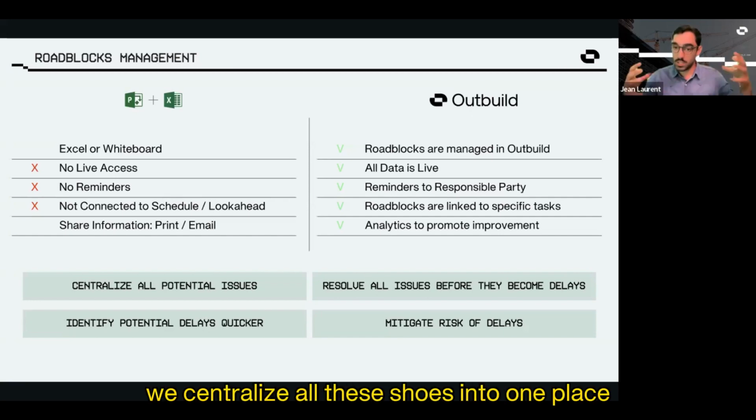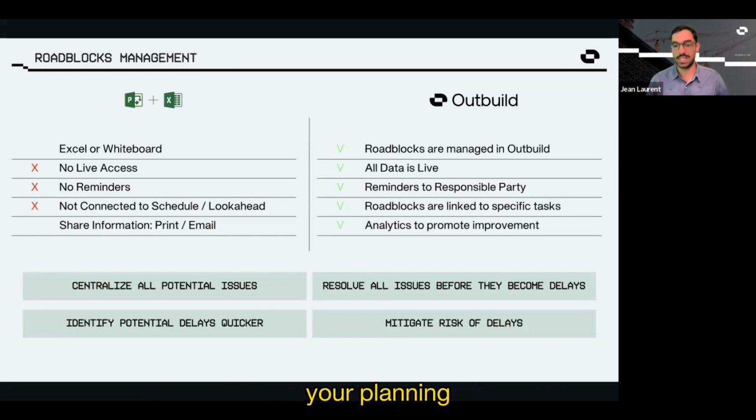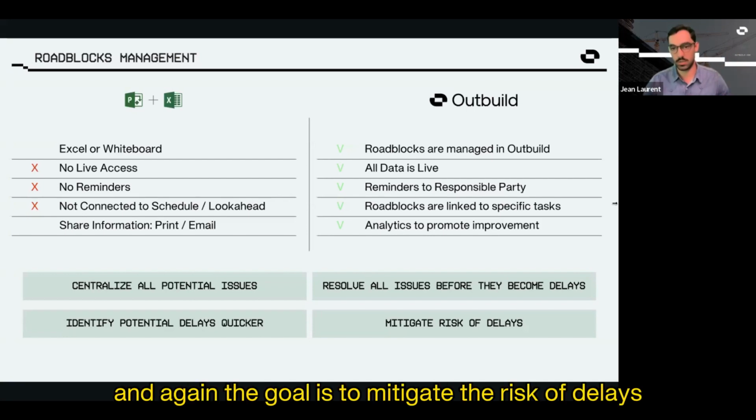So what it does, again, we centralize all the issues into one place with your scheduling and your planning. That helps our clients resolve issues before they actually become delayed, because you have that reminder here. We're all human. There's only so much we can remember. And again, the goal is to mitigate the risk of delays.